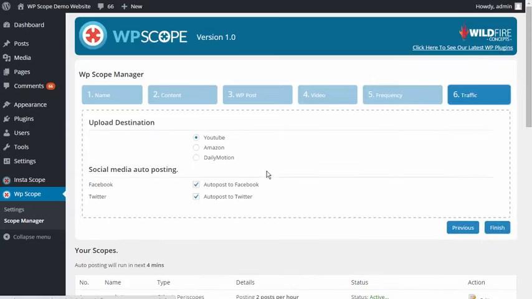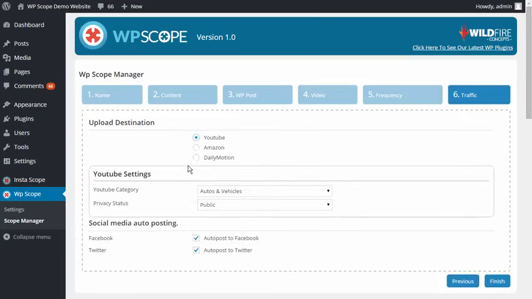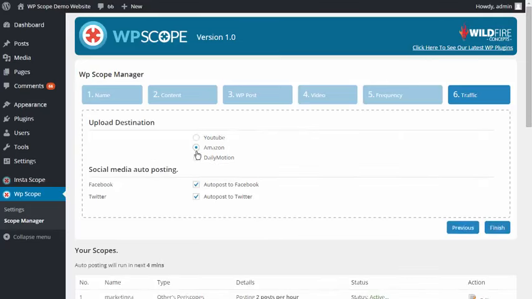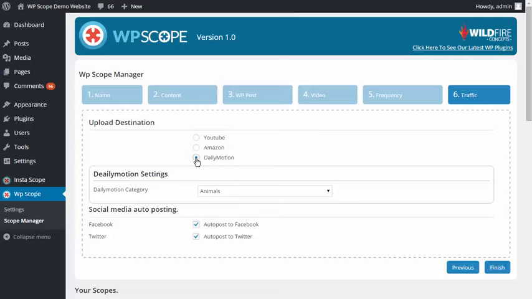Click on Next. Here we have the traffic. Where would we like to upload these videos? YouTube, Amazon, or Dailymotion? You select your preference here. If you select YouTube, you get to choose a category and a privacy status. If you choose Amazon, it will upload straight into your S3 account. And with Dailymotion, you get to choose a category as well. We also have social media auto posting. We can auto post this to Facebook and Twitter.